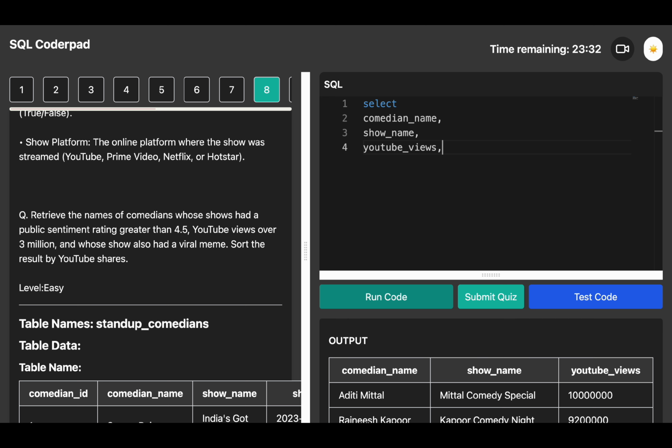Okay, so this is there, and YouTube shares, YouTube underscore shares that they have asked for, and from stand up underscore comedians, stand up comedians. Okay, where, now let's come to the where condition. Public sentiment rating, so public underscore sentiment greater than 4.5. This is the first filter.